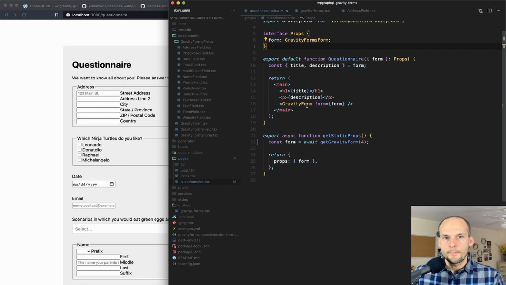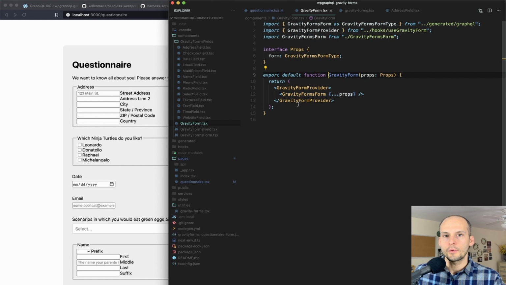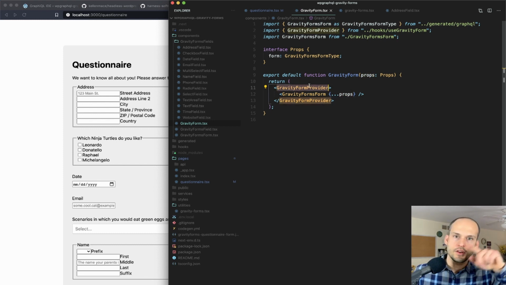So here, as I mentioned before, we render this gravity form component and then pass through to it the form data. So I'll click through to that component and we'll look at that one next. This gravity form component, you can see, is pretty simple. It wraps another component in this gravity form provider, and then inside of that, it calls gravity forms form and just passes through the same prop. In our case, that's just the form data. This provider we'll look at in just a few minutes, so don't worry about that for now.